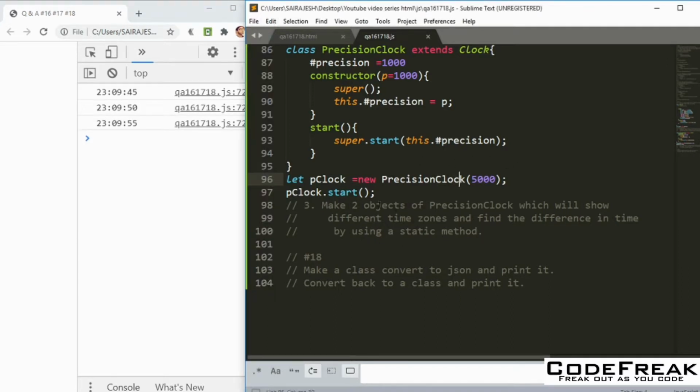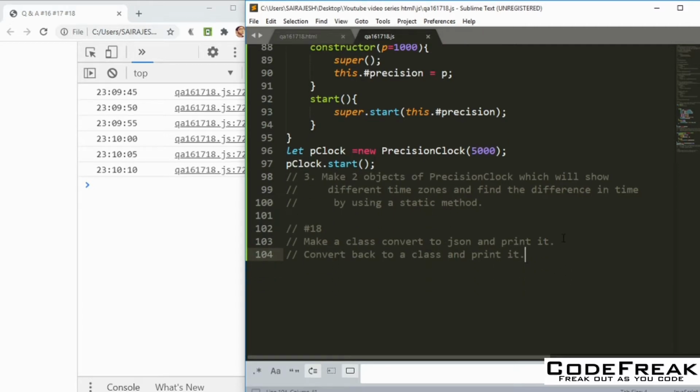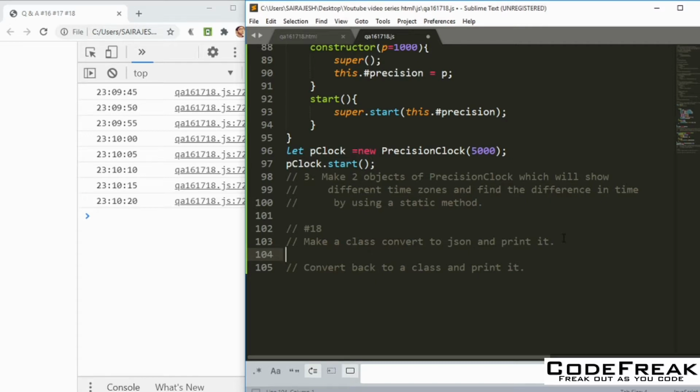So now you have to make 2 objects of the precision clock which will show different time zones, and find the difference of the time using a static method. This is something which I'm going to leave to you guys. Think of it and try to do it on your own. I'm not doing it because this video has become very long already. It's simple. If you still don't get it, put it in the comments. I'll put the code in the comments if you don't get it, because that should help you out.